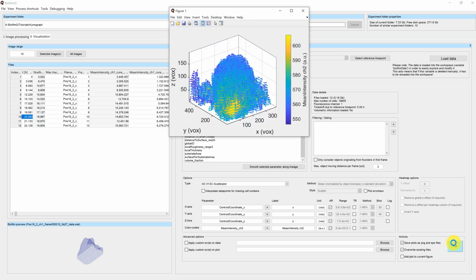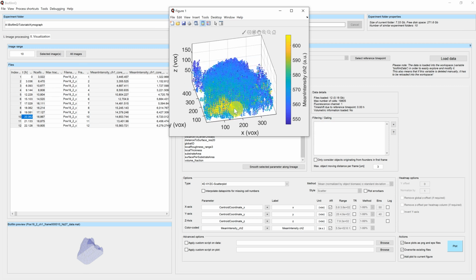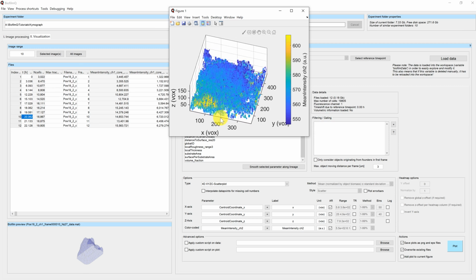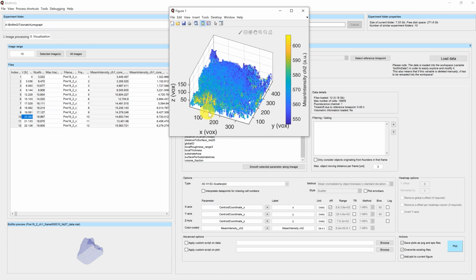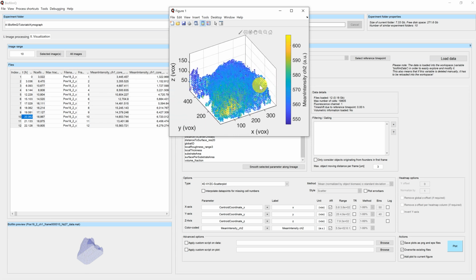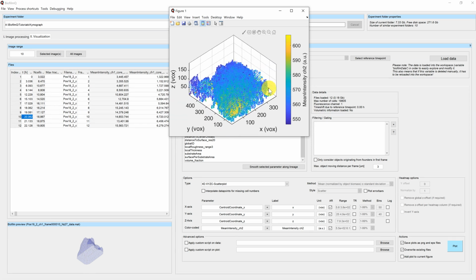If I plot this now, you can see that each cube is represented by one point in this plot. You can see the rough outline of the biofilm. And if I move around, you can observe that there are some areas where the reporter is bright and some areas where it's rather dim. However, due to the density of points, it's hard to look inside the biofilm.